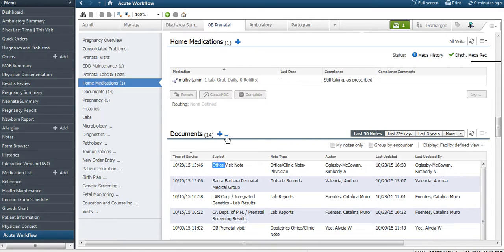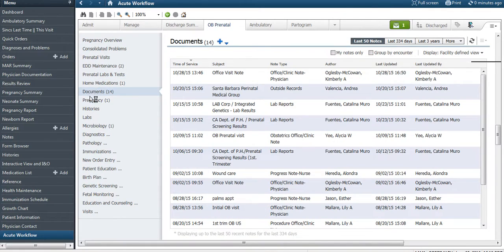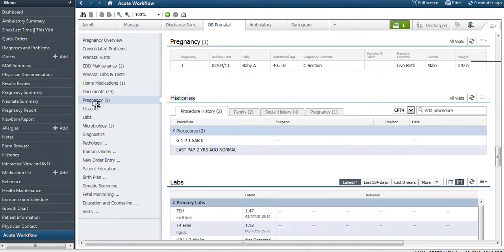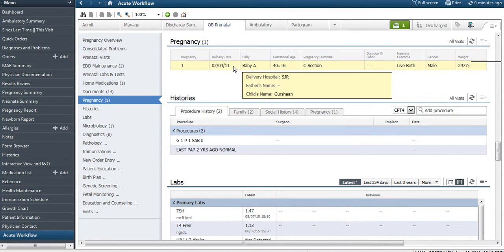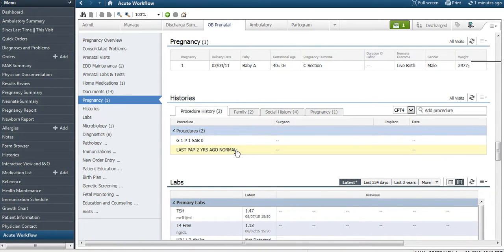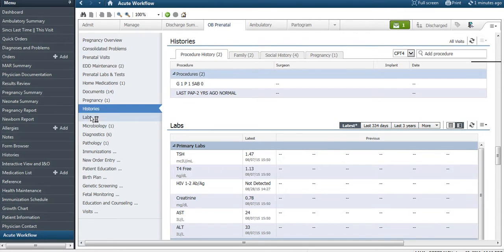If you are a resident and you're going to do a visit note from the visit, you can launch that from this component here. But we're not ready for that. We'll just keep reviewing the chart. I'm going to look at the patient's pregnancy history. You can review further details just by hovering, and just look at their procedure history.